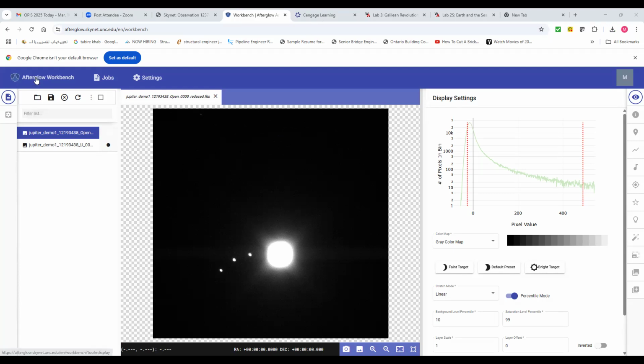Open Afterglow workbench. Underneath, you mean the file? Open the file, yes.